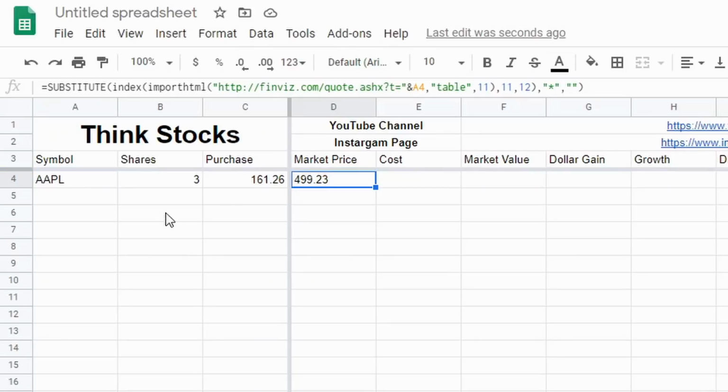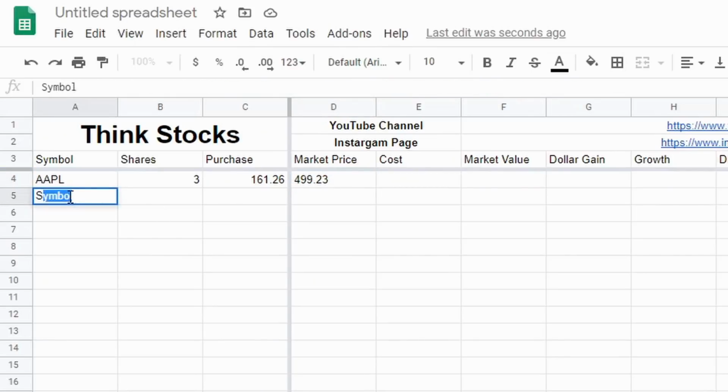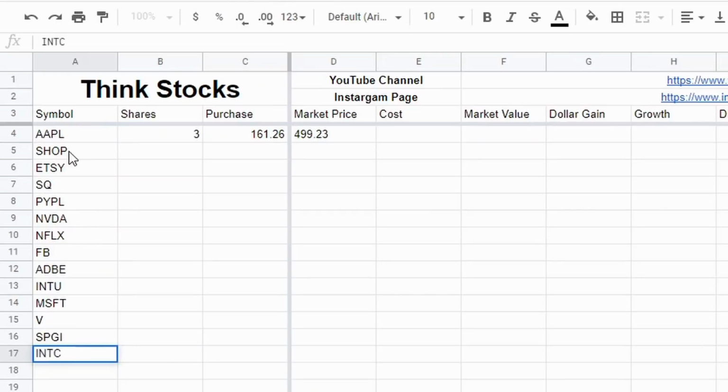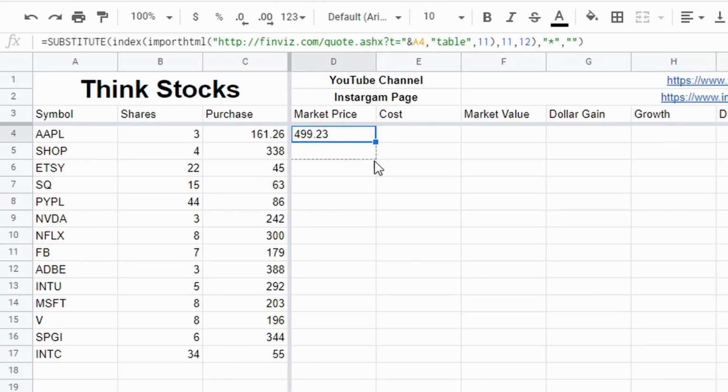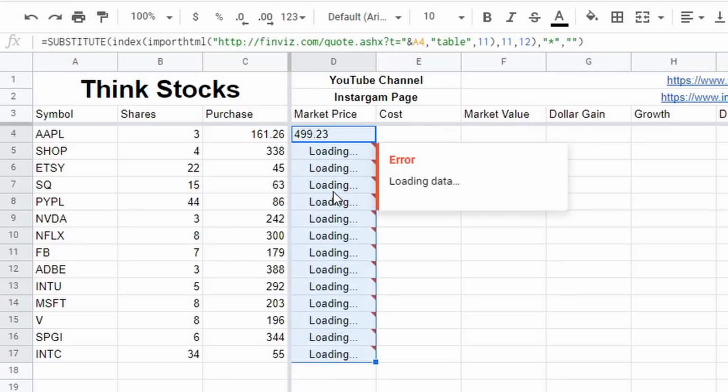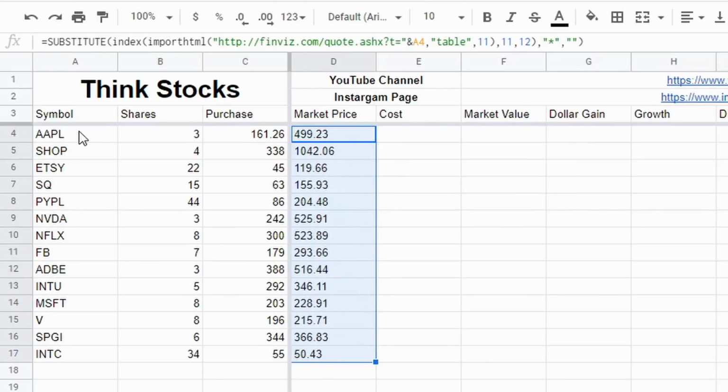And what's great about this is if we put in all of our other stocks. So if I have Shopify, I have Etsy, I have Square, PayPal, NVIDIA, and then the rest. And then I could put in all of my share amounts. So we got 422. There we go. And then let me put in all the purchase prices. And boom, what we do is we click on this, take our little crosshair, drag it down, and now it will put in all of the market prices for all of these. So we're done with that.